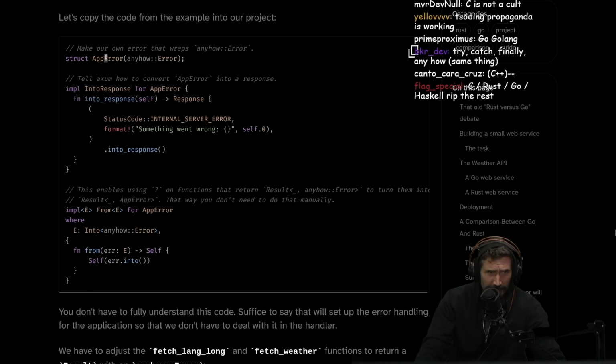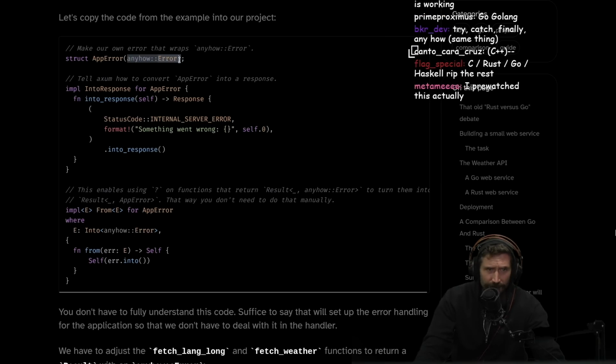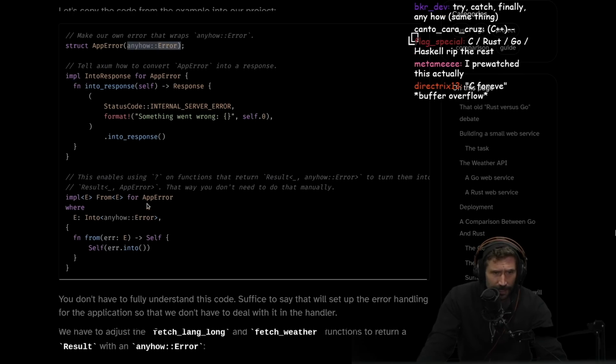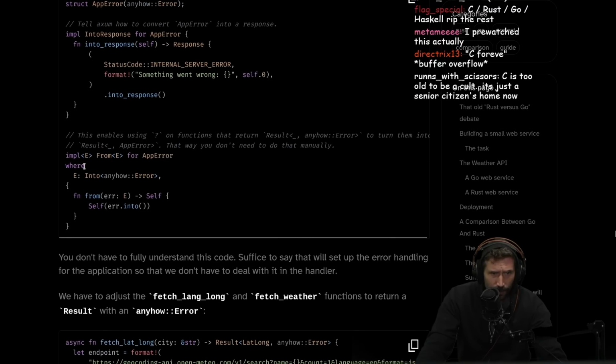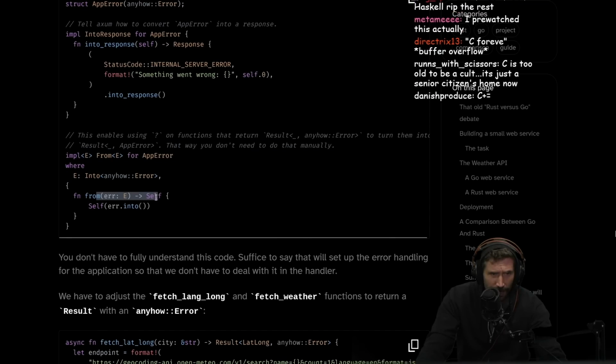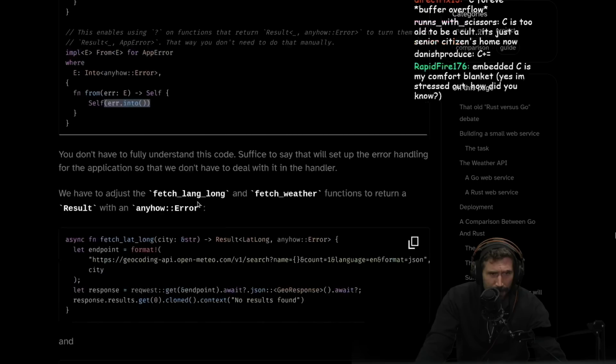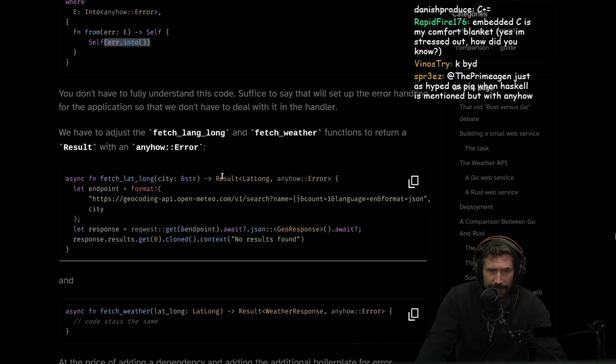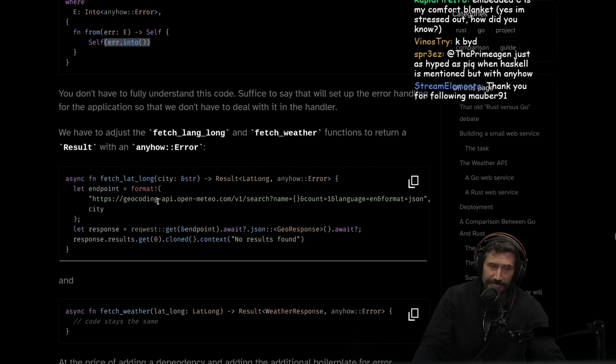Okay. You have a struct AppError that wraps an anyhow error. And then we can impl AppError where IntoResponse from this self into, bam, bam, bam, bam. Good. All right. You don't have to fully understand this code. Most of the degenerates did not fully understand the code.